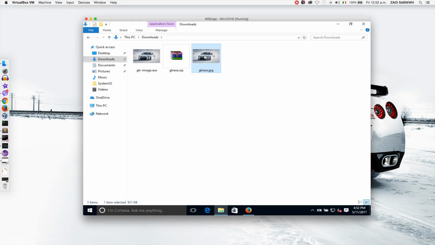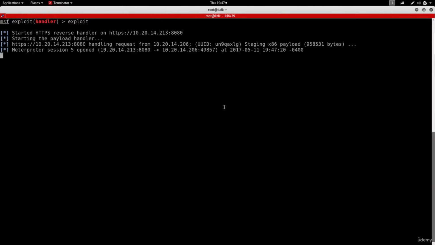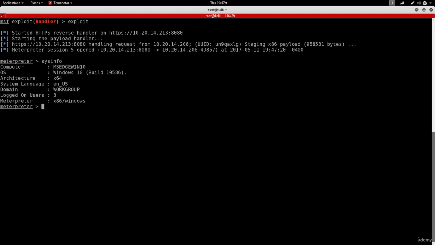And if we double click it, it will actually show us an image, as you can see. But at the same time, it's going to execute my backdoor in the background. So if I go to the Kali machine, you'll see that I get a session from that computer. And just to confirm this, I'm going to do sysinfo. And as you can see now, I'm inside that computer and I have full control over it.